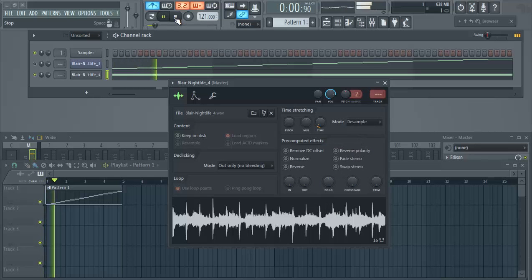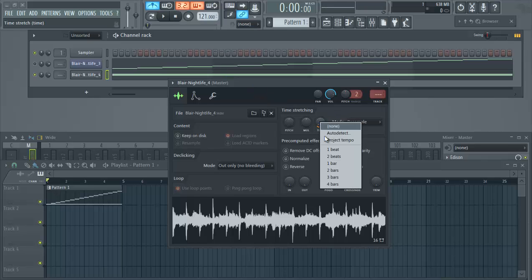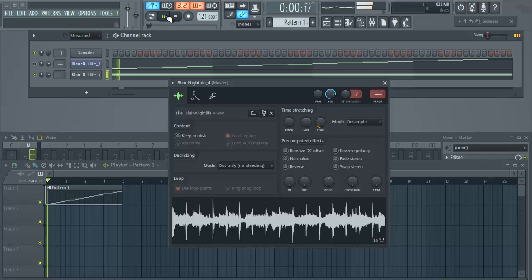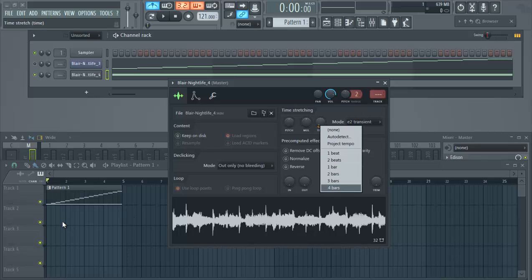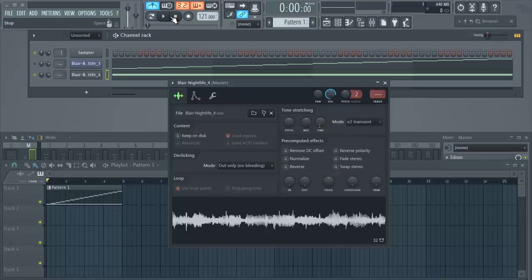So now, that wasn't right, so don't listen to that. So now it is on time. It's kind of fast though, but you just change that to the transient. So now it's on time to whatever tempo you're using. You set it to 4 bars, which is a 4-bar loop, it'll stretch it to a 4-bar loop. Set it to 2 bars, it'll stretch it down to a 2-bar loop.